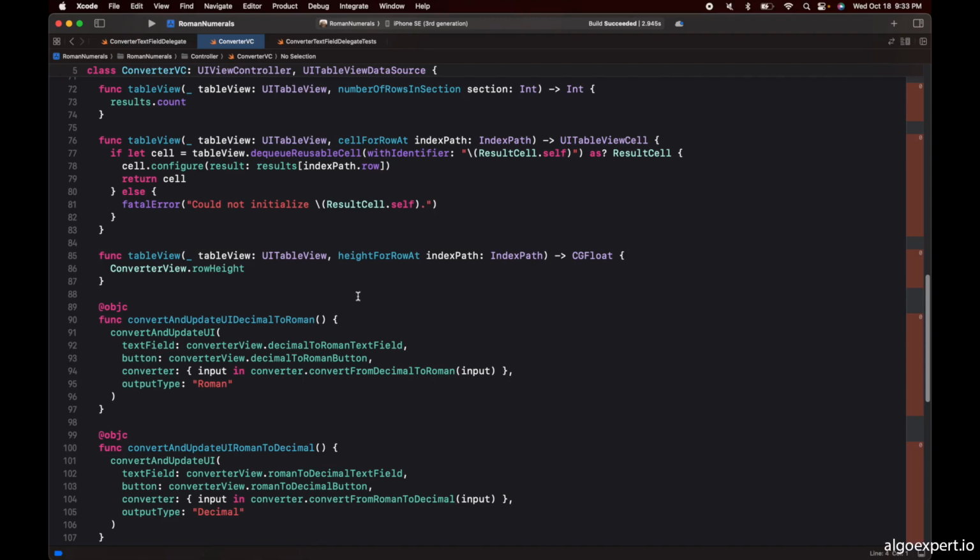A brief aside. You might wonder why height for row at reaches into converter view for row height, rather than just returning a constant defined in this file. The answer is separation of concerns. Details about a UI, including row height, are more appropriately contained in the definition of a view than of a view controller. A view controller's only jobs, ideally, are to own views and to respond to lifecycle events, like load view. Putting the UI table view data source conformance in a different object and file is also straightforward.